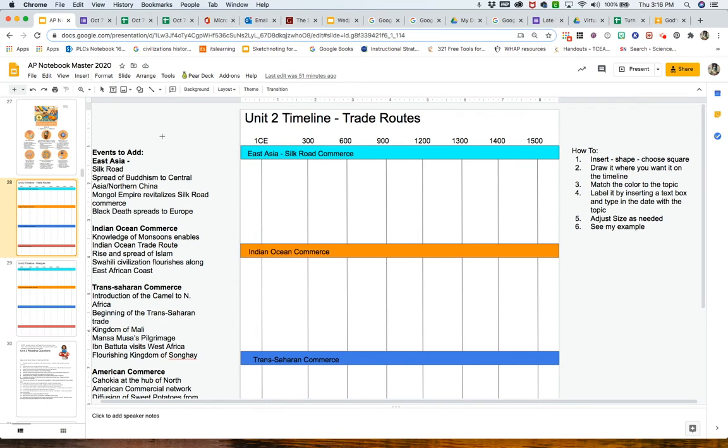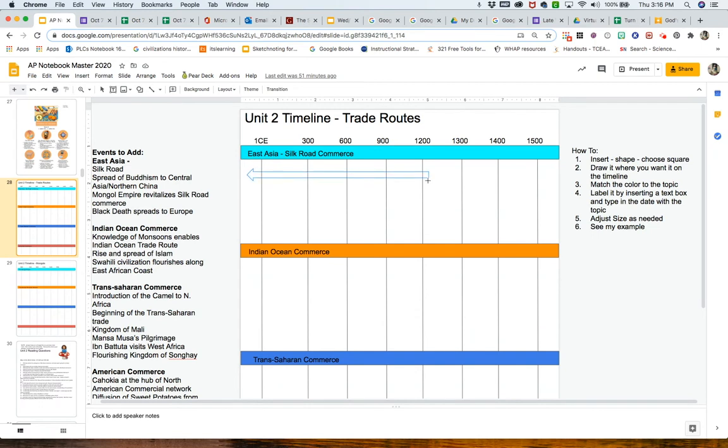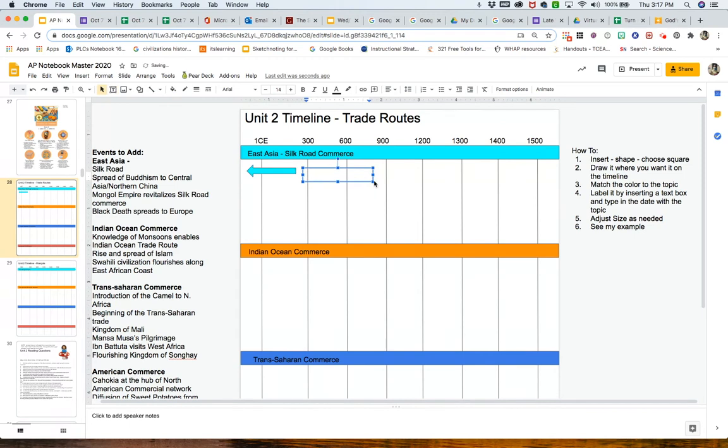And actually, for this one, since it's going off the timeline, I'm going to use the arrow one so that it reminds me that it's going off the timeline. And it's going to go up to about 200 CE, so that's about right here. I'm going to make this the same color as the topic. East Asia is right there. It's the same color. And then I'm going to insert a text box over here, and I'm going to write Silk Road, 200 BCE to 200 CE. And I'm just going to move that up just a little bit.